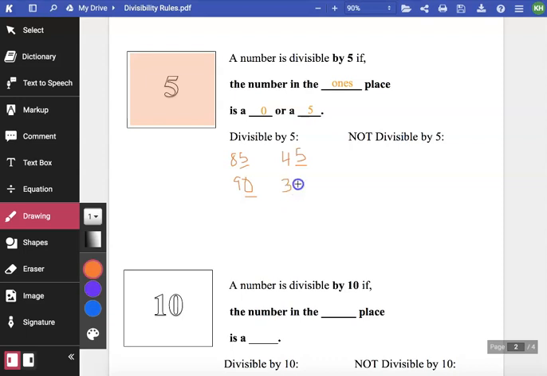And we'll write one more example. 30, because the number in the ones place is a 0. Remember, if a 0 or 5 is in the ones place, you can divide it by 5 without a remainder. Now, some examples of ones that are not divisible by 5. 14 is not. 57 is not. 13 is not, because these numbers in the ones place are not a 0 or a 5.